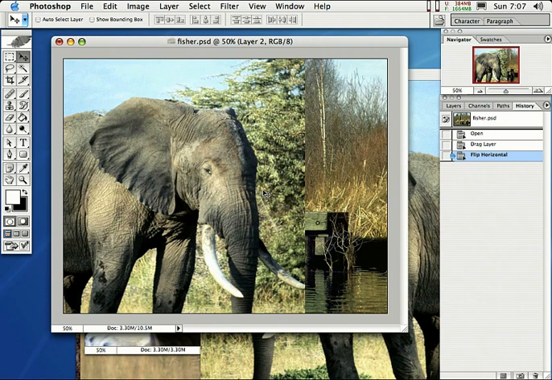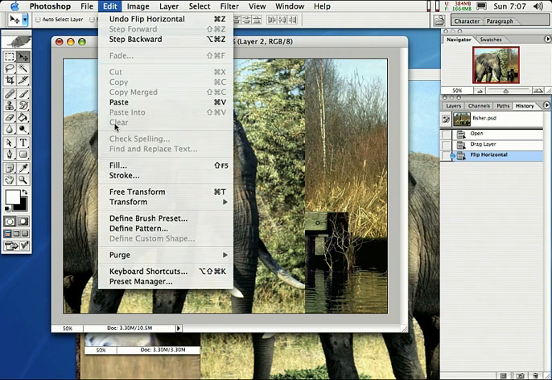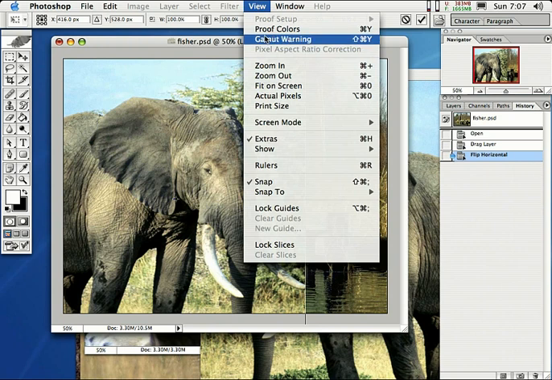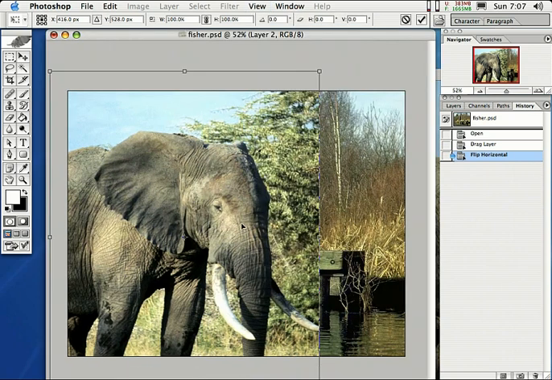There we go. I'm going to come up here to Edit and come down here to Free Transform, because the elephant is obviously too big. We won't be able to see anything else in the image if we see this big elephant. So what I'm going to do is resize this elephant. I've already selected Free Transform. Next, I'm going to come up here to View and come down here to Fit on Screen, so that I can see my transformation handles.